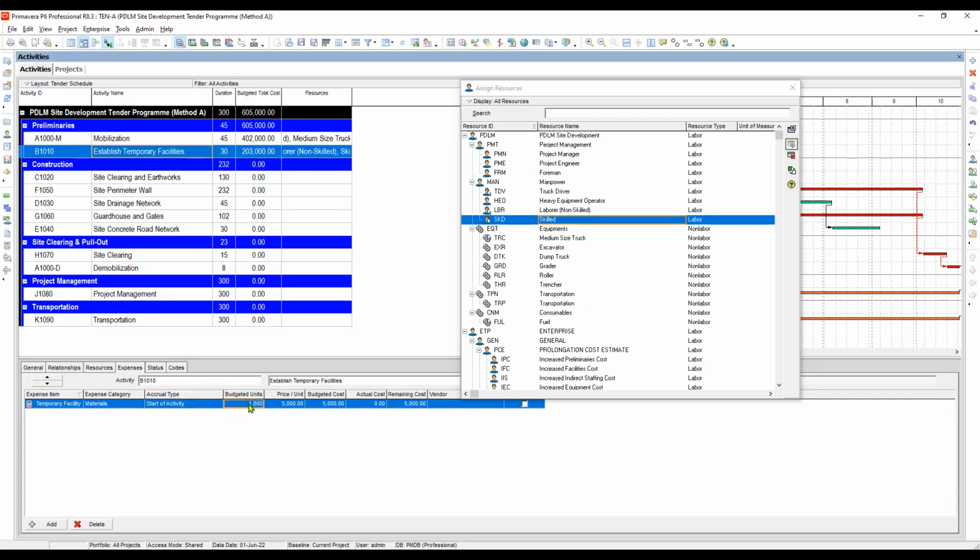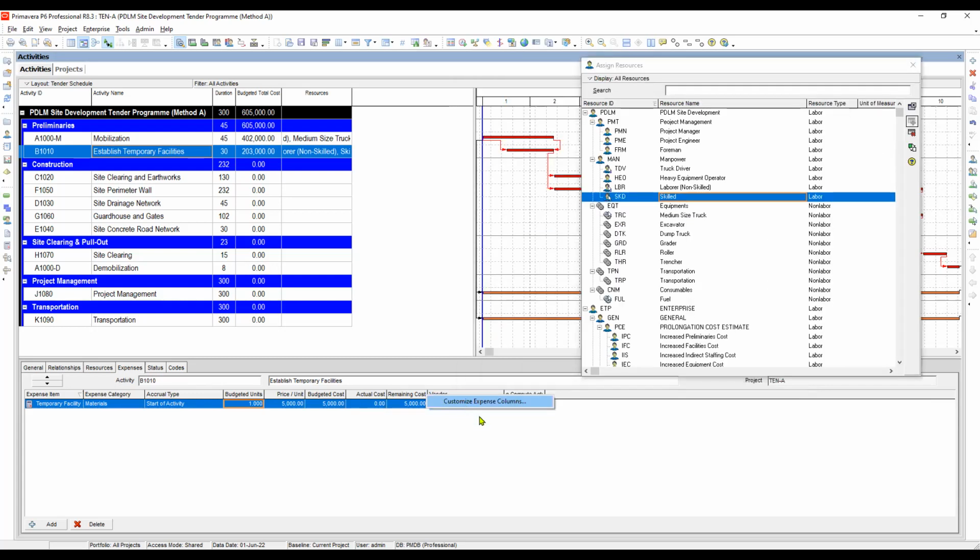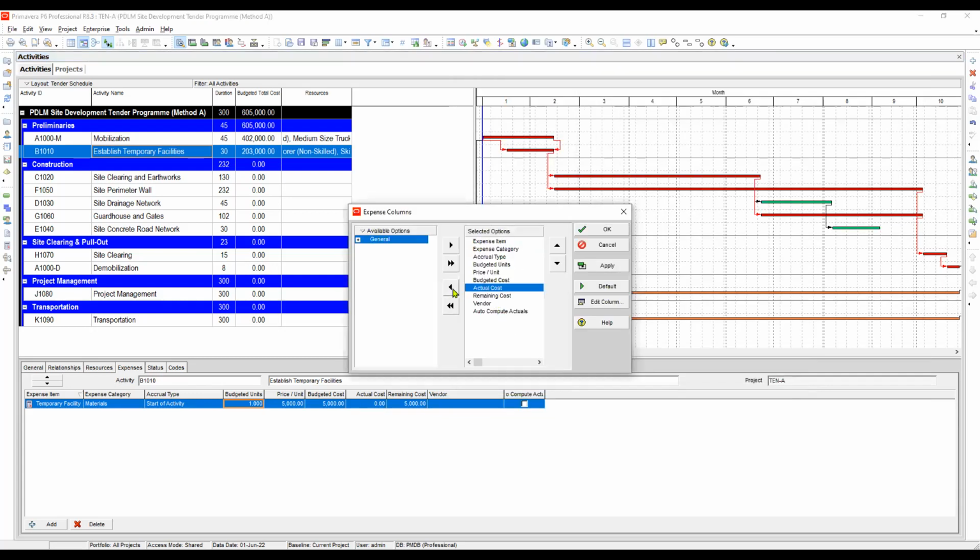So how about this one? Budgeted units. We are already done here. Actual cost, we don't need this, so we will remove it. Actual cost, we don't need it now. Remaining cost, we don't need it. Vendor, if you need to use the vendor, you can do it. And also auto compute actuals, we don't need it right now. Okay, apply.